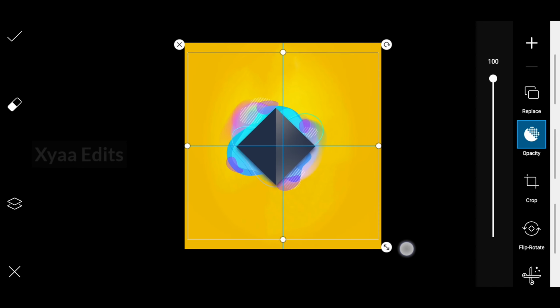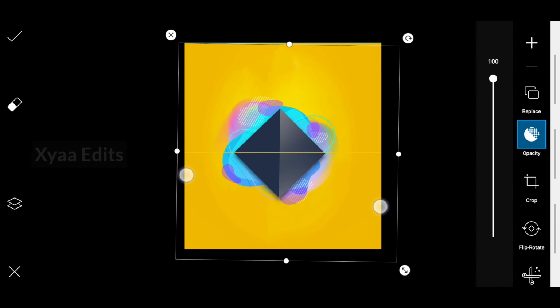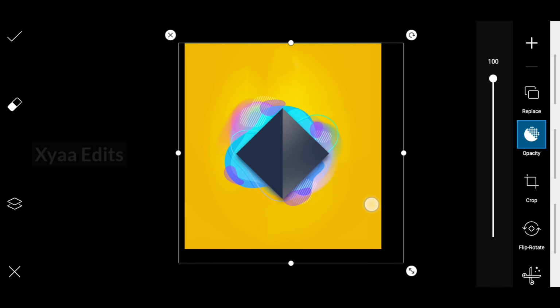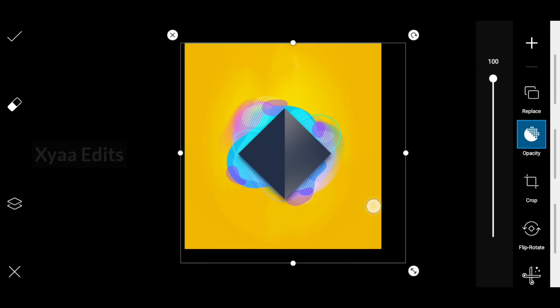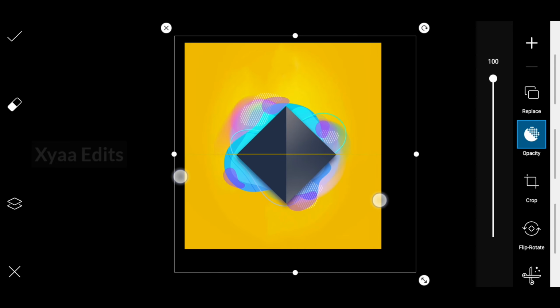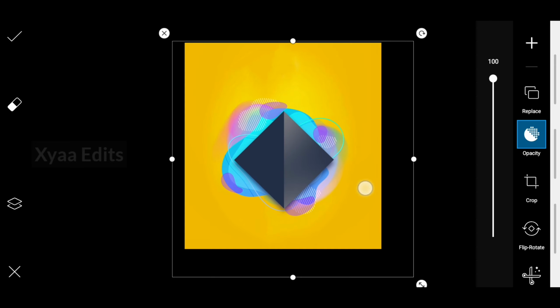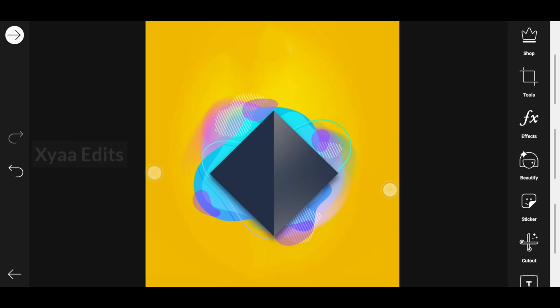Go to add photo and select the PNGs one by one and follow my video so you can know how to edit this type of model photo editing tutorial for your images. It is a very simple and easy tutorial. All you have to do is download the PNGs and background and follow my video.